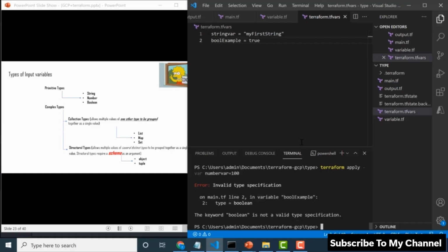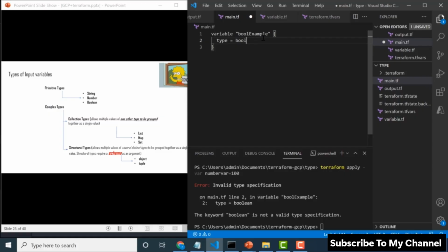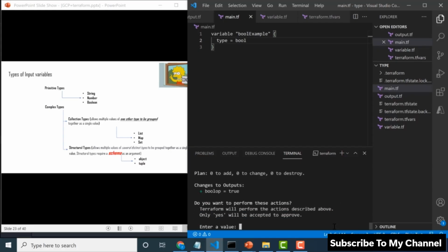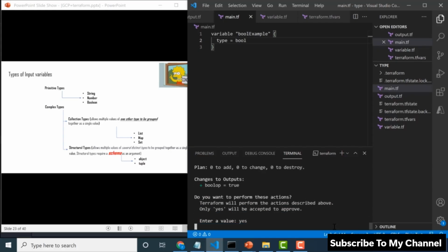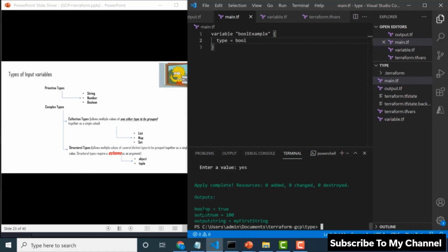Okay, so boolean is not the correct type, so I need to change this to bool. So let me run this again. I'll do a yes. So you can see that the boolean output has got a value of true. So this is how you declare simple variables. In the next chapter, I'll discuss how we can create complex variables and assign them as outputs.